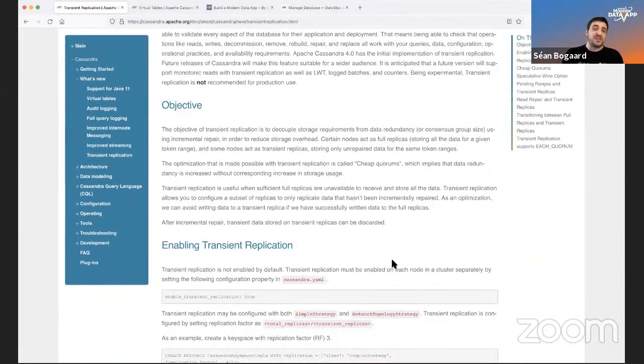So the objective of transient replication was to decouple storage requirements from data redundancy, right? So that you could have incremental repair, or what I call using incremental repair, so that you could reduce your storage overhead, because one of the features of Cassandra is duplicate data. So storage was always going to be a critical item. Now, that said, the world has evolved since the previous iteration of Cassandra. Storage is not as expensive as it used to be. However, with the move to the cloud, storage can run up your bill quite fast if you don't watch how you build it. So that's transient replication in a nutshell.